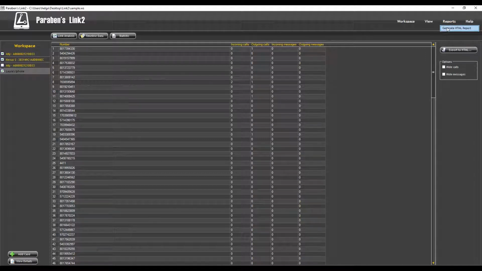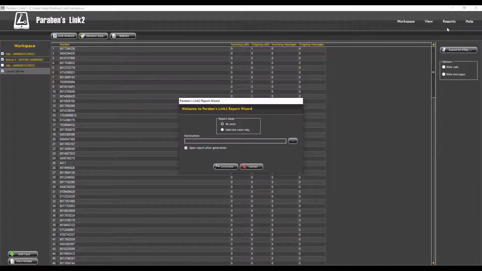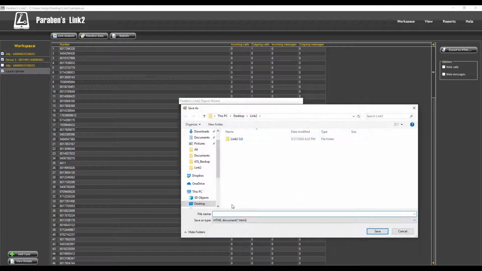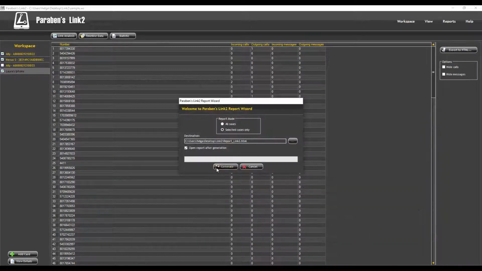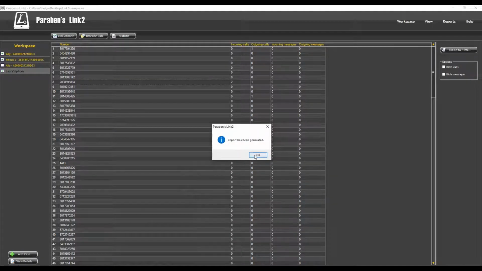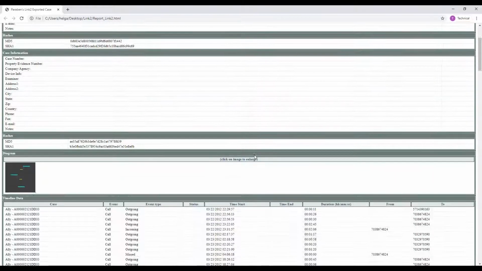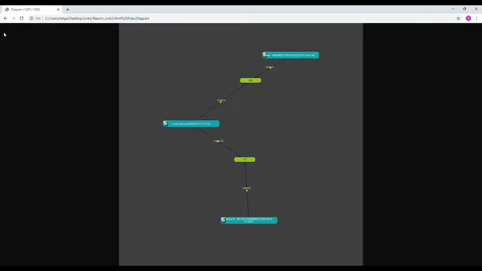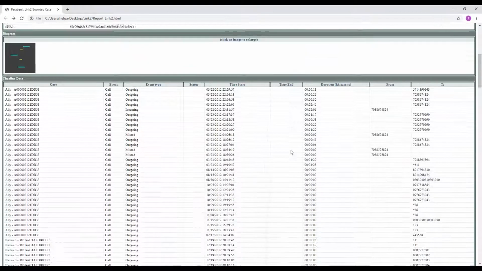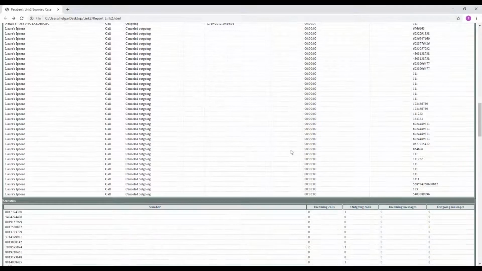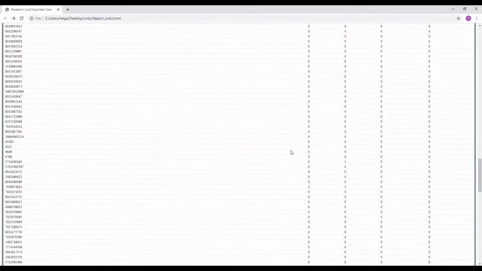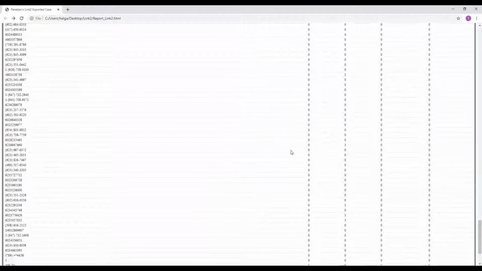In the Report wizard, select whether to include data from all cases or from only selected cases to the report. Specify the report path and name, and then click Generate. In the report, you will find information on the cases, diagrams with enlargeable links, timelines, and statistics data. The report data is displayed the same as in the Link2 tabs.